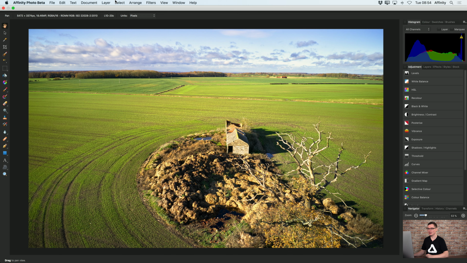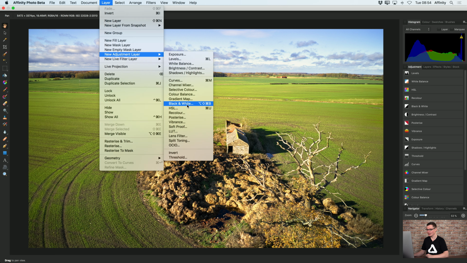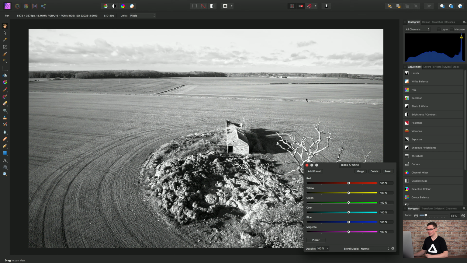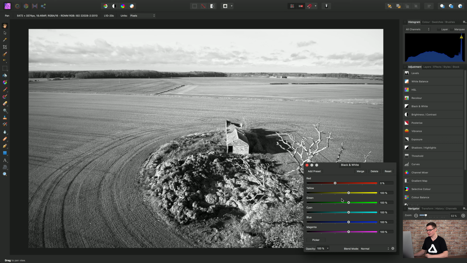So first we need to add the adjustment. We can do that by going to Layer, New Adjustment Layer, and choosing Black and White. Okay, so as we can see, our image has turned black and white, and we can use these sliders here to tweak the color contribution of these different colors.